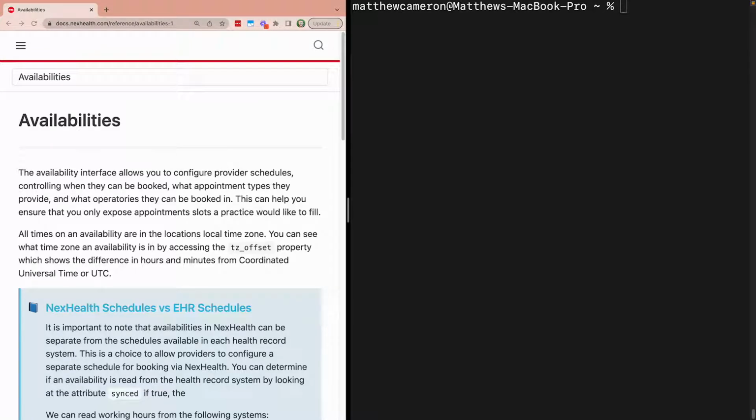Next, let's set the provider's availability. Recall that Pranav wants to book an appointment with Dr. Danielle, a dentist. Before he can do that, we need to configure Dr. Danielle's availability to ensure that Pranav and other patients can only book Dr. Danielle for appointments when she wants them.